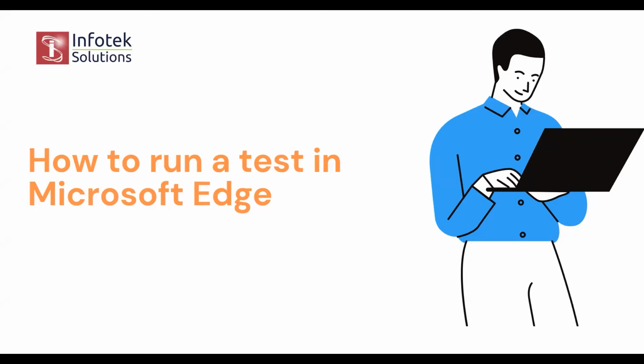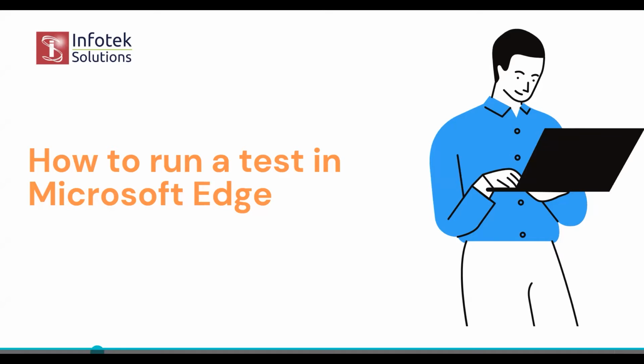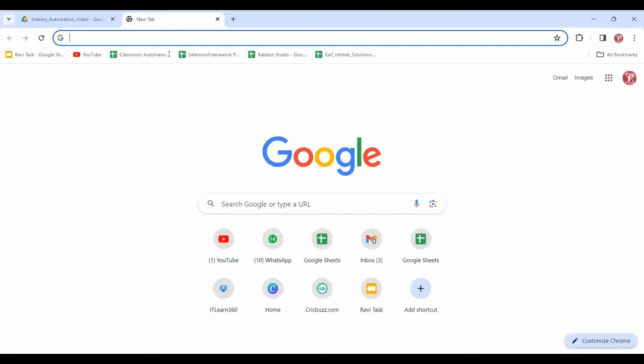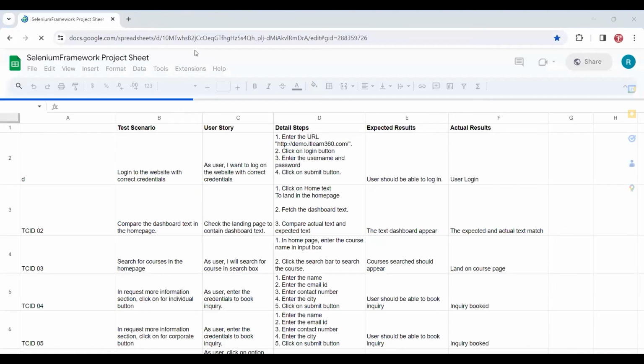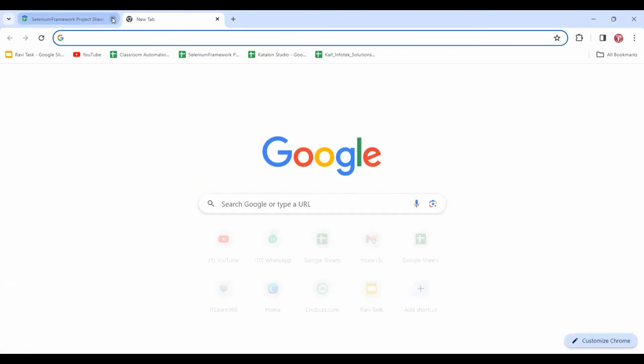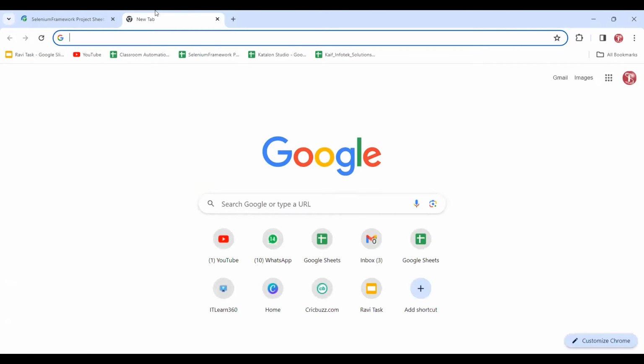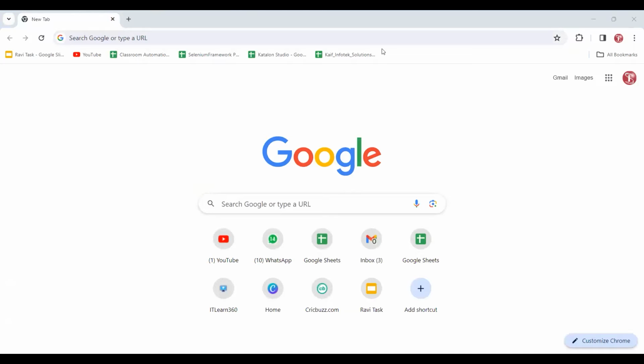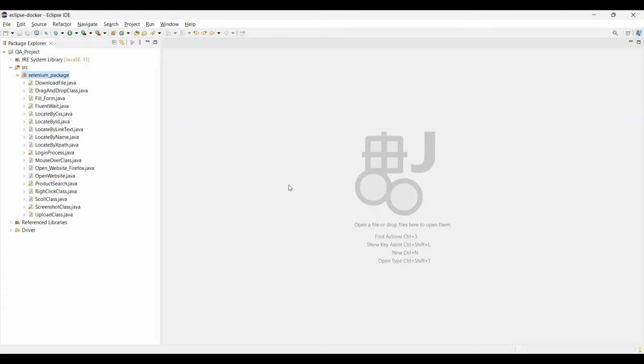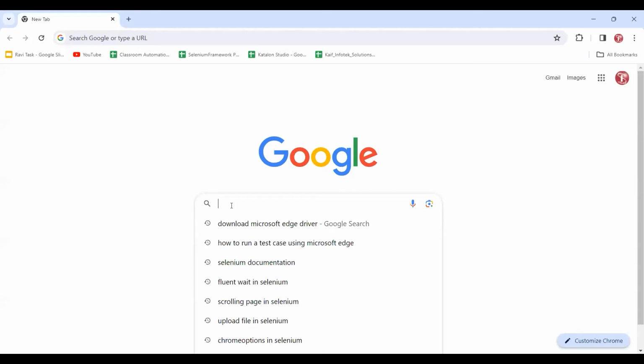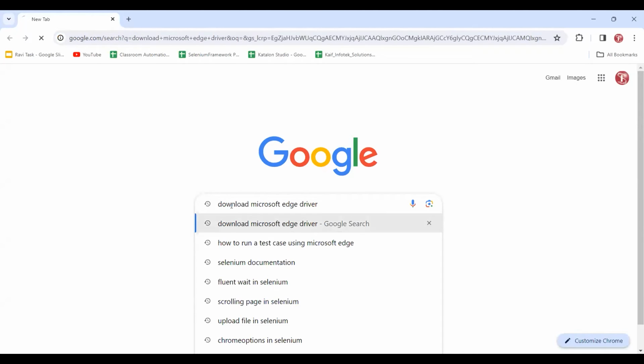So just to use Microsoft Edge, first we need to download the Microsoft Edge driver. Now to download this Microsoft Edge driver, we'll go to Google Chrome, and from there we'll download the Microsoft Edge driver. So here we'll write download Microsoft Edge.